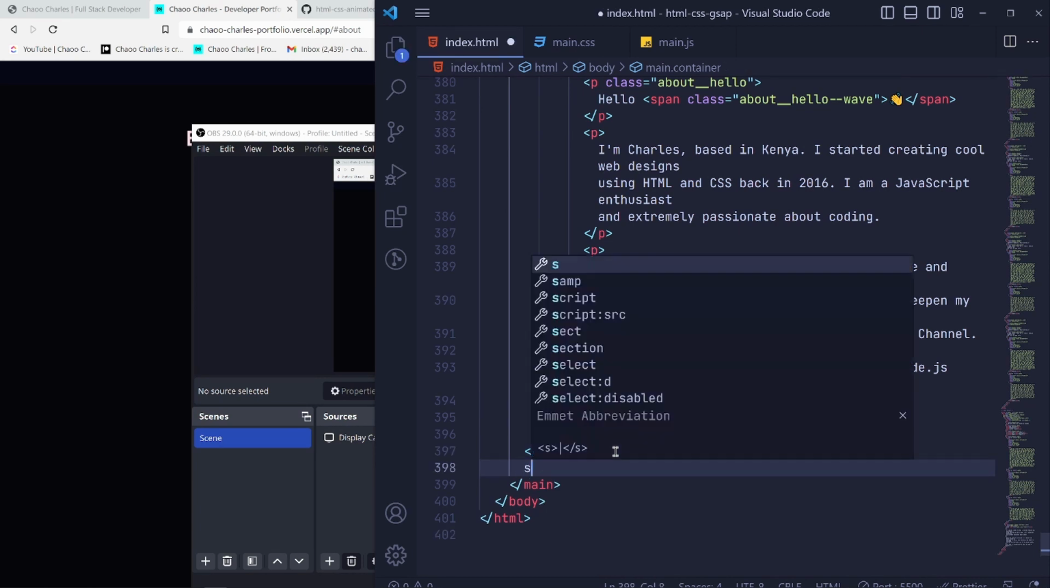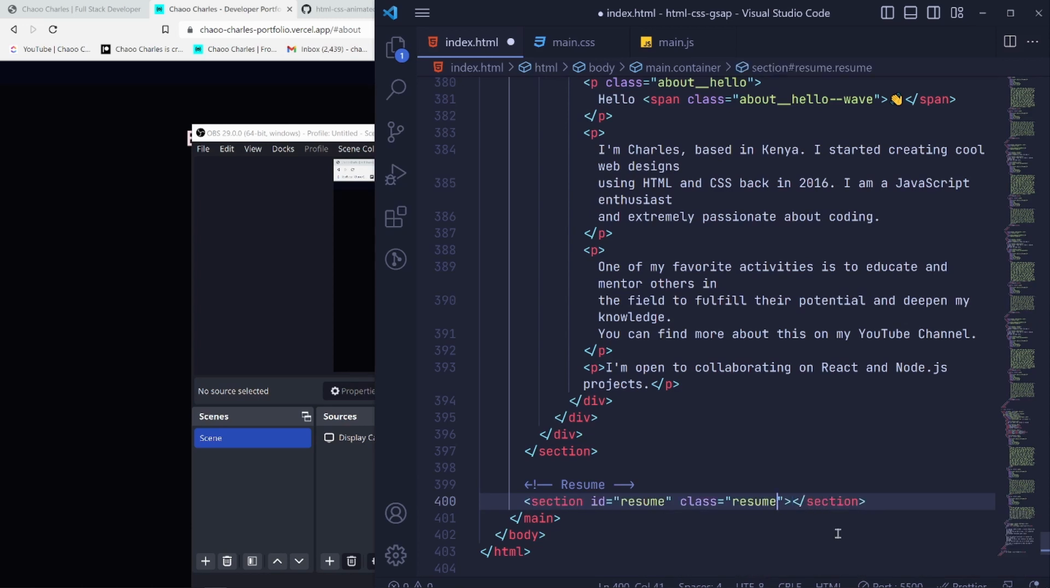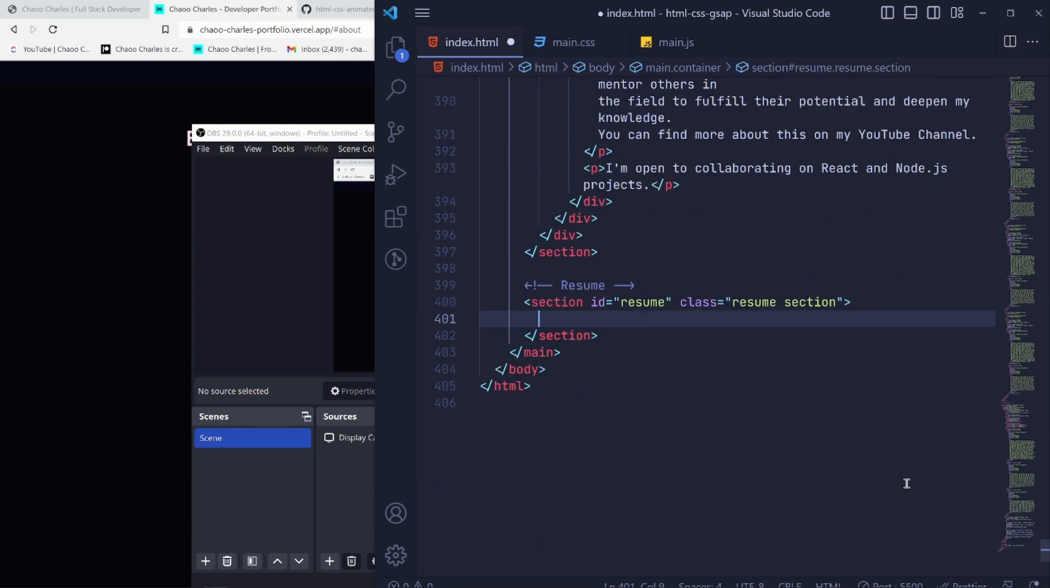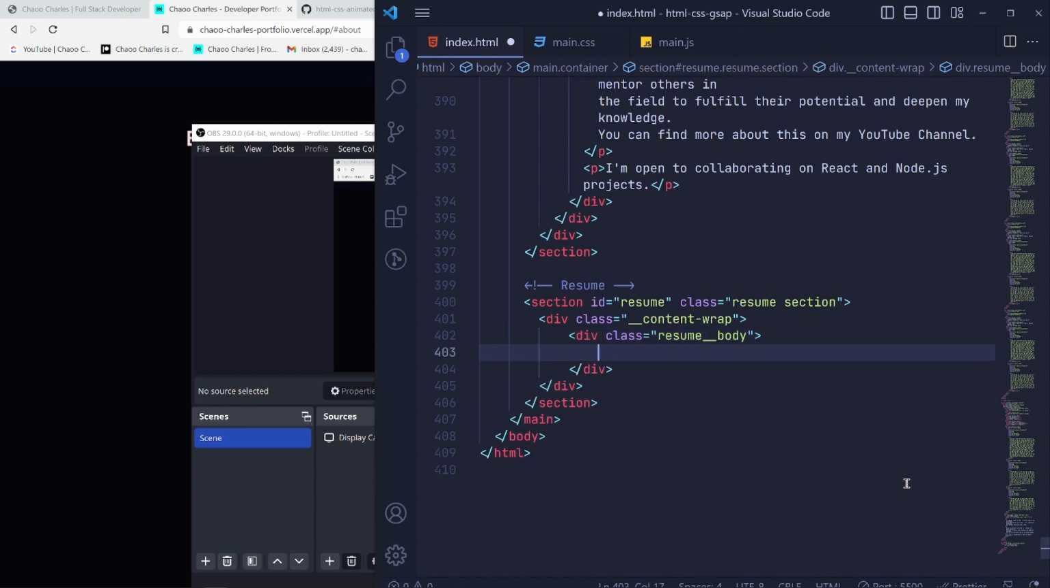We'll just add a section, then dot resume, and in this class we'll also have section. We'll have the dot underscore content wrap class. Then in here we'll have another class of resume, we can say body. Then in here we'll have our heading for the resume section. It will have the gradient, so we remember to add title gradient. This will be a GSAP resume item.